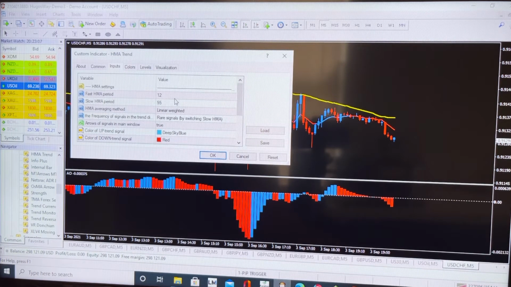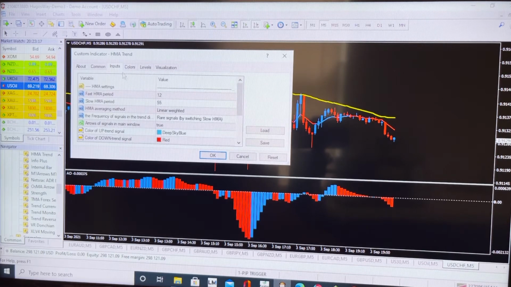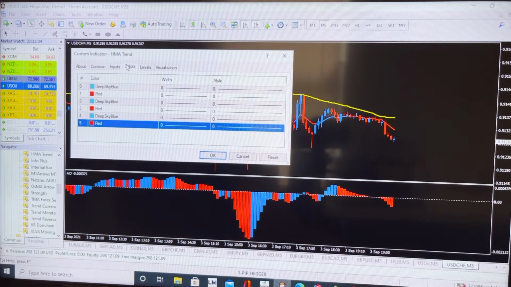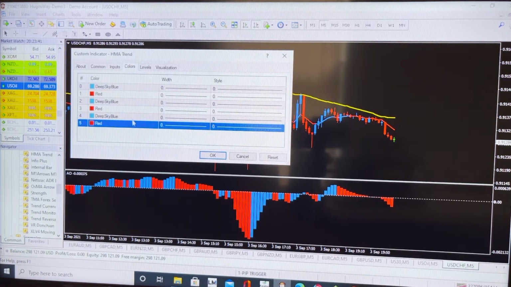Now, the only thing for the HMA trend, this right here, so you guys know what it looks like. You're going to go to inputs and leave this as 12 for fast and make this 14 on the slow. Your color should be the same. Everything should be good on that. When you go to colors over here, everything should automatically be set. Whatever you change the input colors to, this should be the same colors.